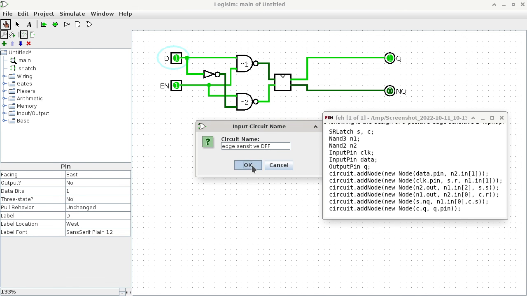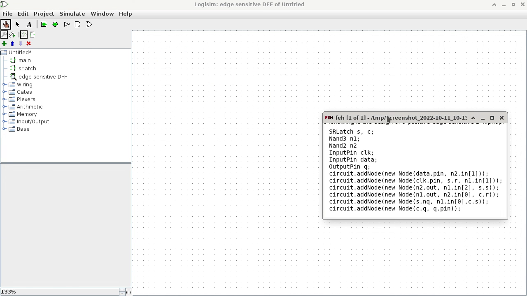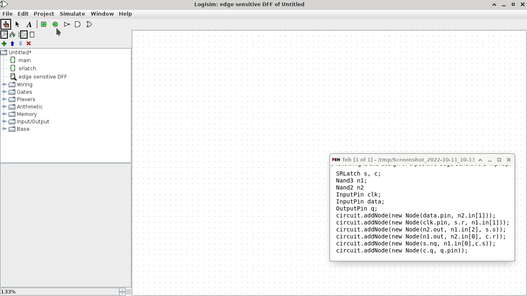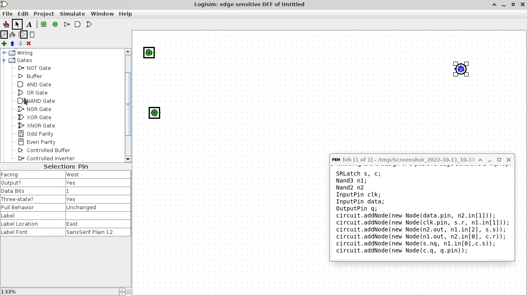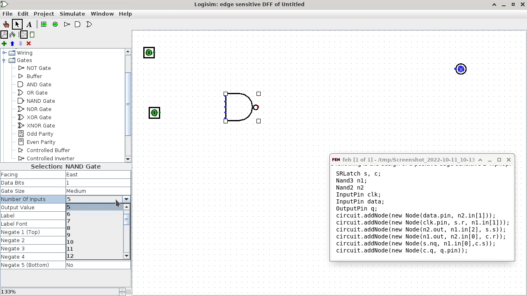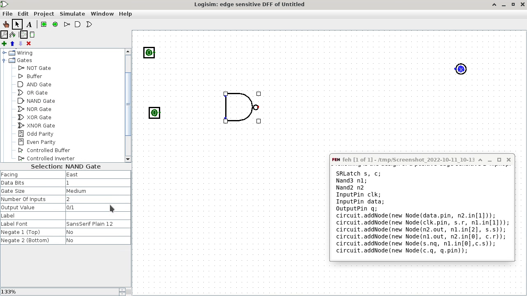There we go. All right, so with this as a guide, I can now just go ahead and pick up the components. So I'm going to pick up 2 input pins, 1 output pin, 2 NAND gates. So go to gates, pick up NAND. There we go. The first one only needs to have 2 inputs. The second one needs 3 inputs. Okay, so duplicate. And this one is going to have 3 inputs. And I should name these things too, just so that I know which one is which one. This is N1, this is N2.